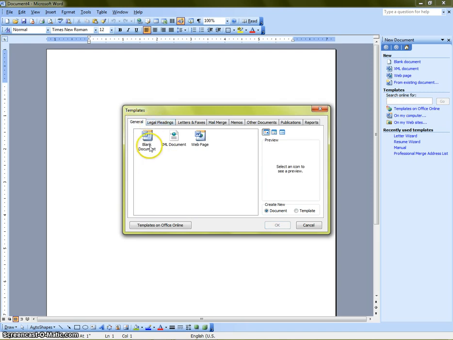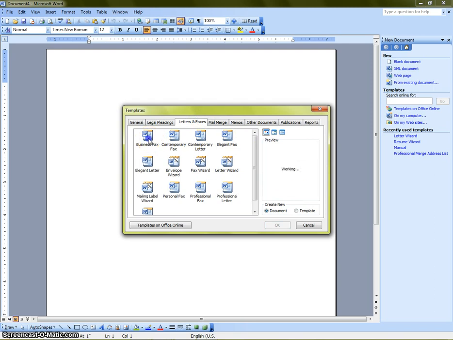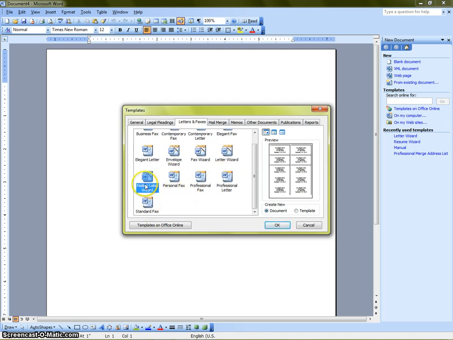This is the General tab, where we have a blank document, a web page, an XML document, and a legal pleading wizard, which is already installed. We have business faxes, contemporary fax, elegant contemporary letter, elegant fax. All this is the envelope wizard, which we're going to look at in our video. We're going to look at the letter wizard as well, and the mail label wizard and so on.